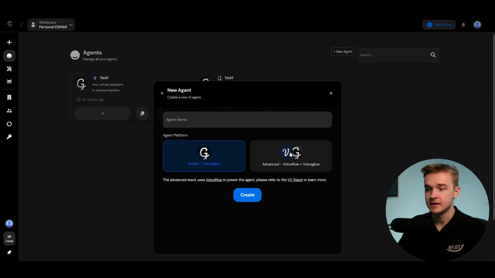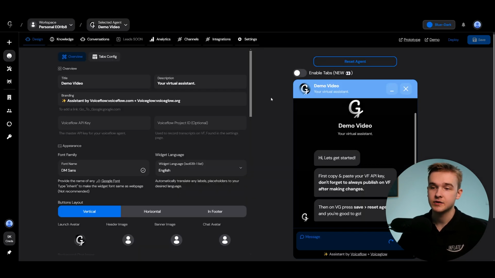And what we're going to do is select the advanced Voiceflow plus Voiceglow. And once again, we can just give this a fake name. So demo video, and then we hit create. Once this has been created, we now need to connect our Voiceflow account to our Voiceglow assistant.